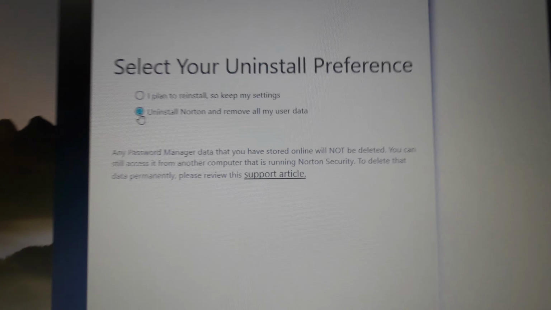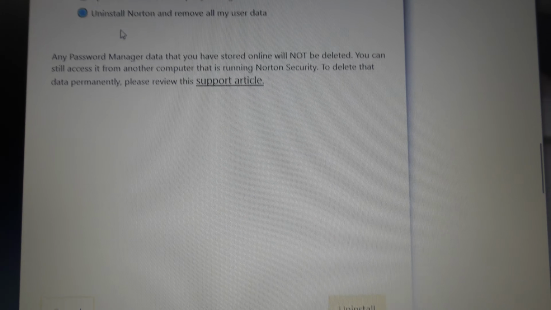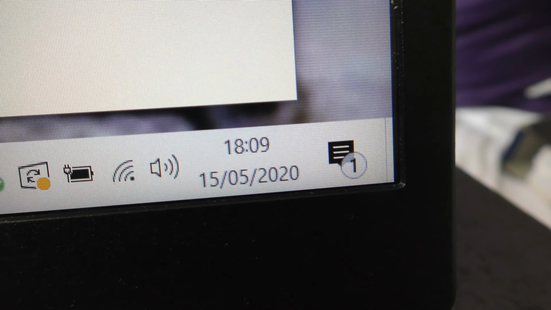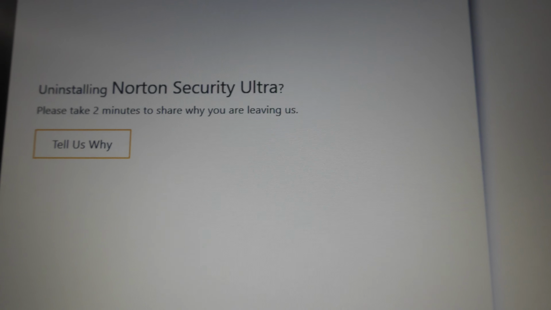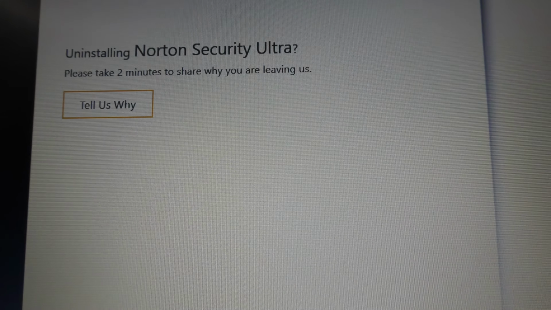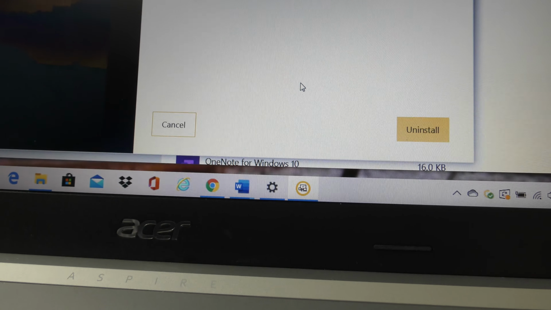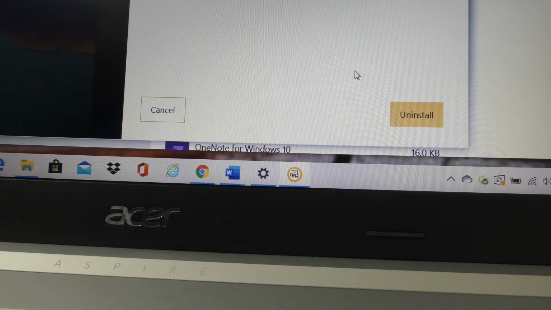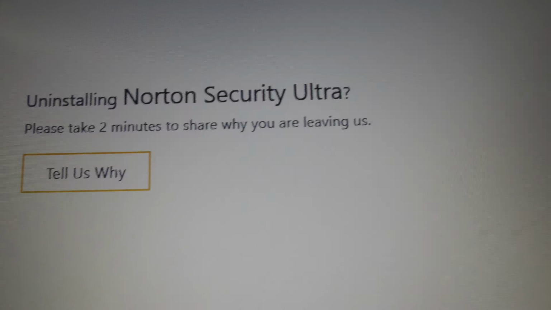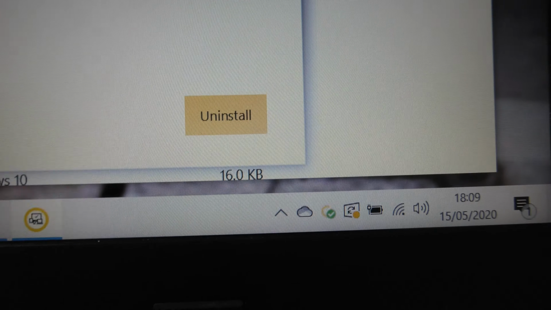So anyway, uninstall Norton and all my user data, and then click on uninstall there, and I'll just show you the time so you can see how long this takes to do. 6:09 p.m. when I'm starting to do this. Uninstalling Norton Security, please take 2 minutes to share why you're leaving us. No, I can't be bothered to do that. So I'm going to click uninstall again.